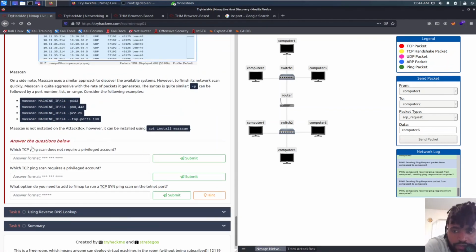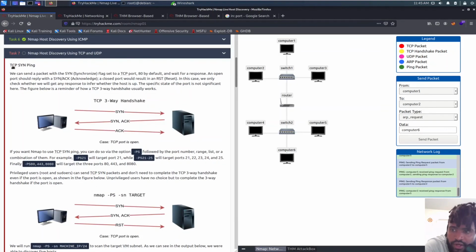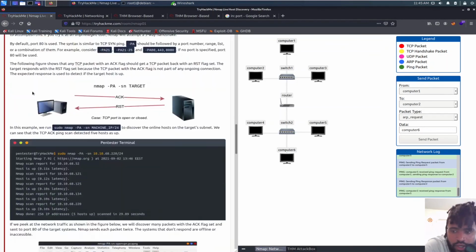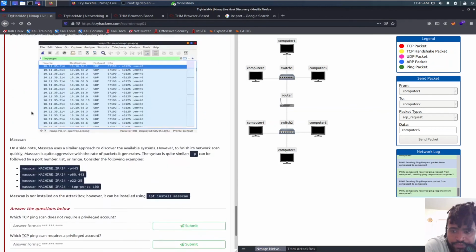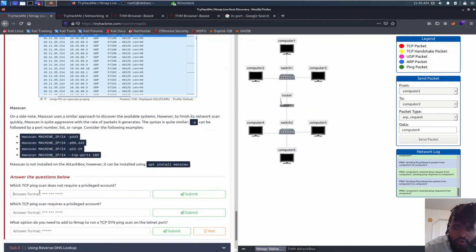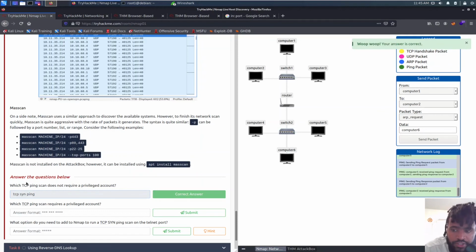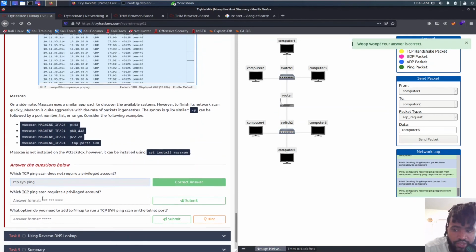So which TCP ping scan does not require a privileged account? This right here, the TCP SYN ping, because it uses the three-way handshake. So, TCP SYN ping. And then which TCP ping scan requires a privileged account? Obviously, that's the TCP ACK ping.